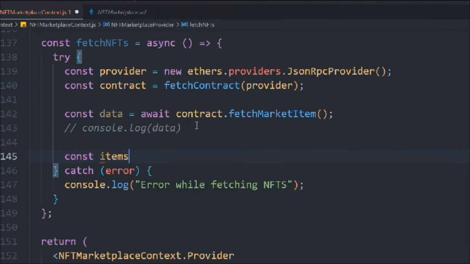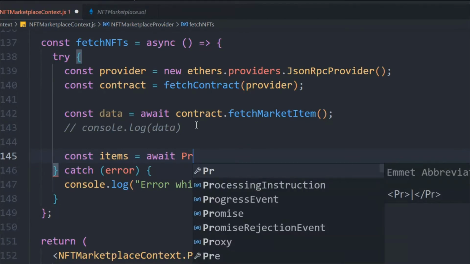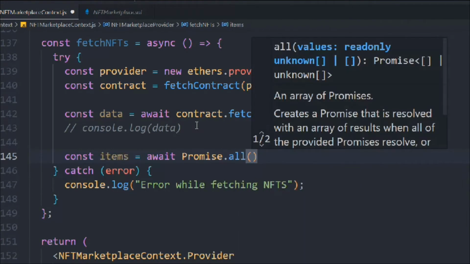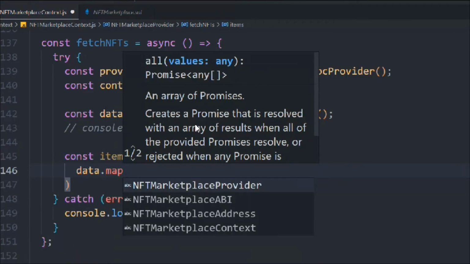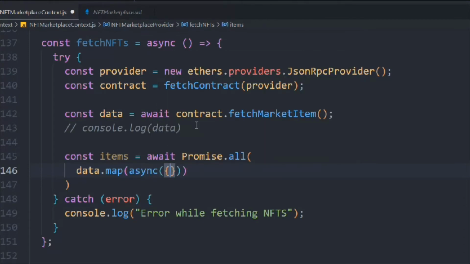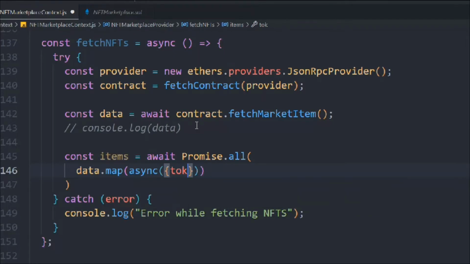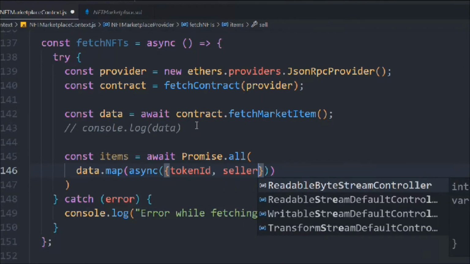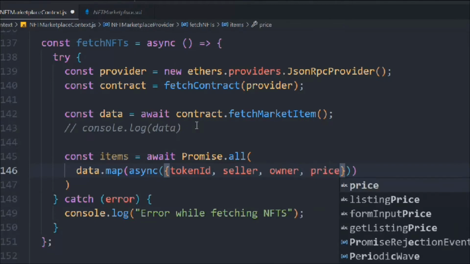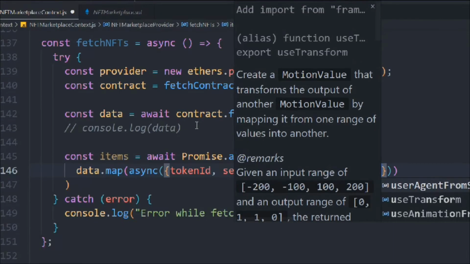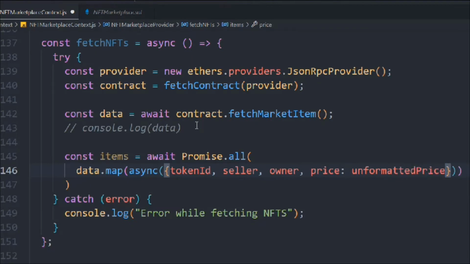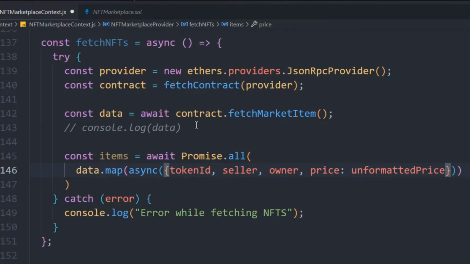We're going to take these items, because they will come in terms of a promise. So we have to resolve the promise, and then we'll be able to get the data. So await Promise.all, and in that we're going to take this data and map over it. It's going to be an async function, and in that we have to pass the properties which we want to get. So we want to get the token ID, the seller, the owner, the price. We are converting this price and we'll call it unformatted price. The price will come in the form of a big number, so we're going to convert that.